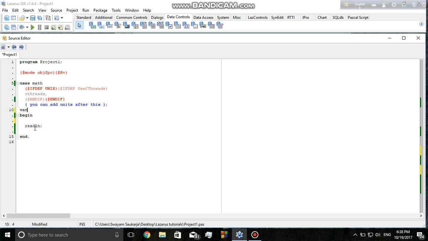We declare something. So for starting a variable, to declare a variable, just type var. After this you can add units, and then press enter, and then a line will be created. So for creating a variable, name your variable. Let me name my variable a, and then add a colon and a semicolon, and between that you will declare a variable type.